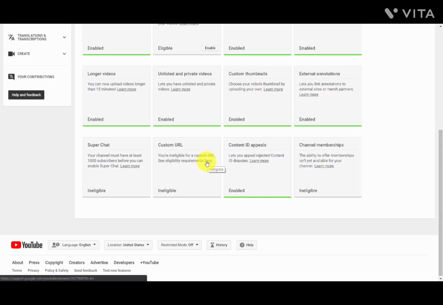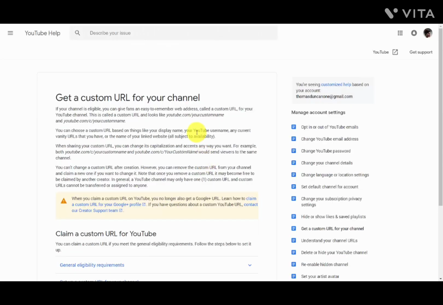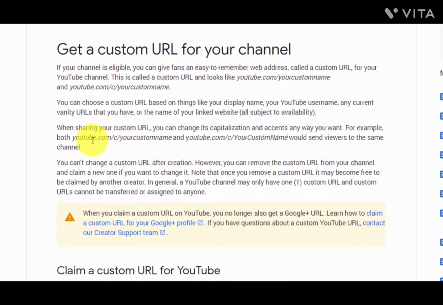So we're going to click this link where it says here. And what you're going to notice is that this is going to give you the ability to give a name to your YouTube URL instead of the long, ugly one that we were working with earlier.